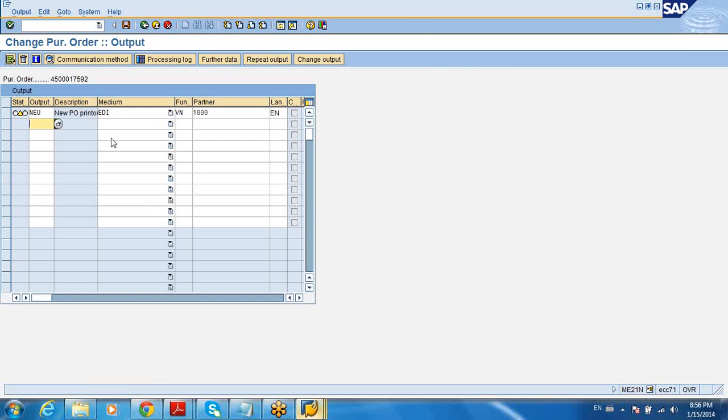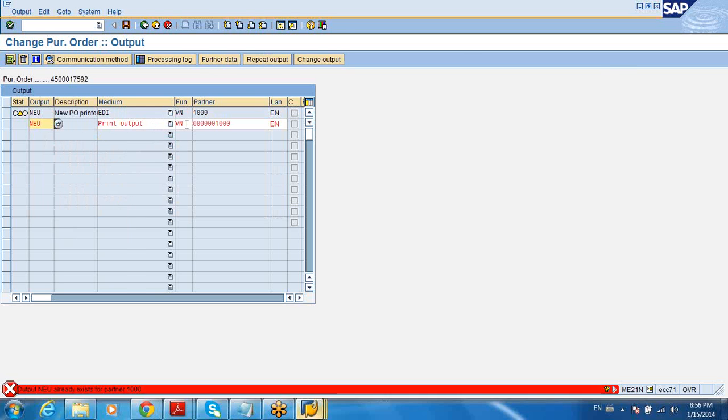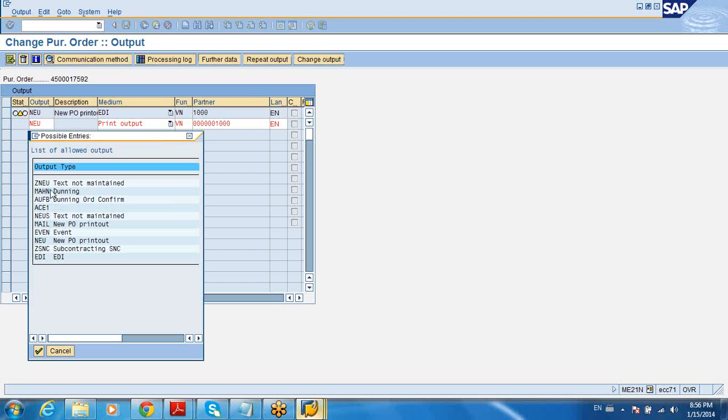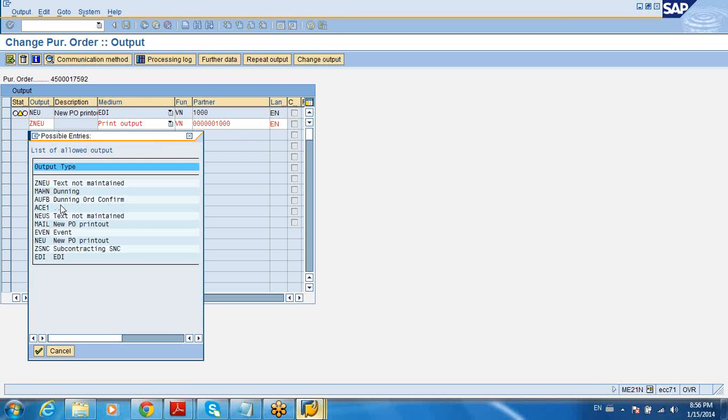I can add whatever. I can add again NEU, and now I can say set to print. Exists for partner. Okay. ZNEU. Medium is missing. Processing program missing for output. Medium one. So it's got some configuration issue there.